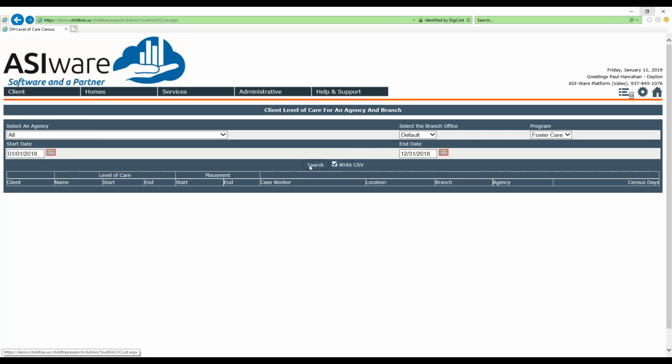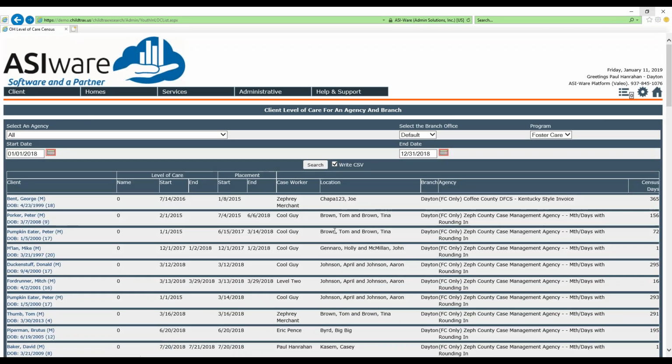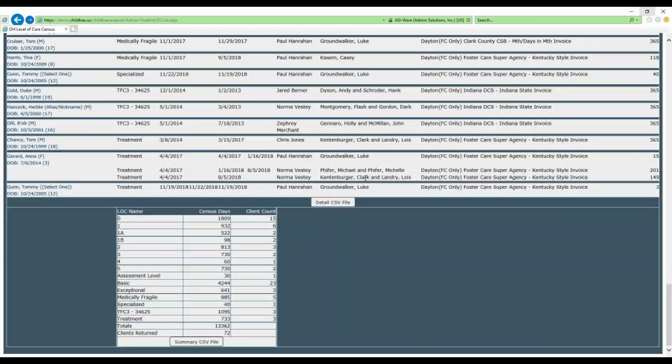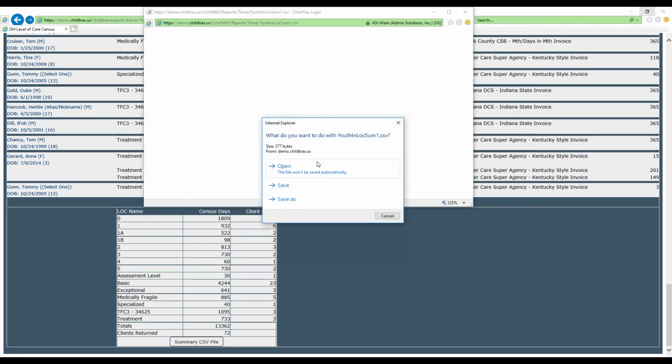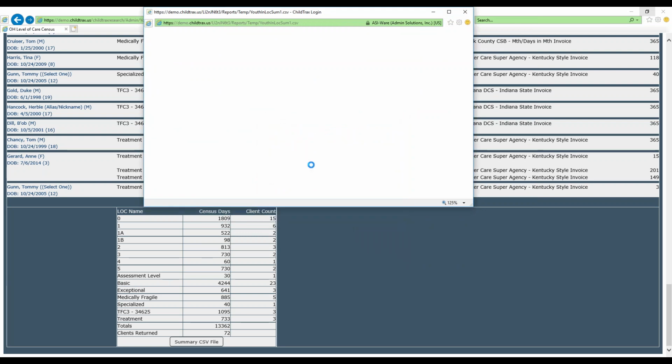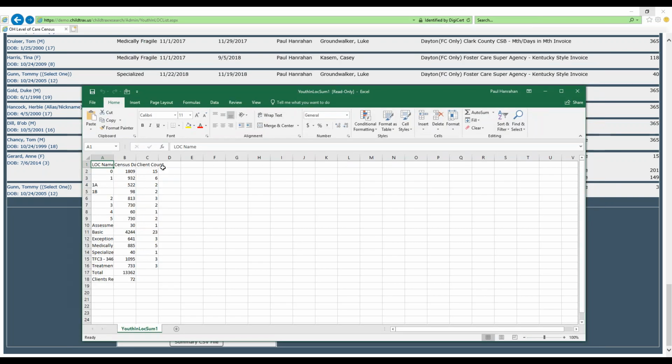Click the button, hit search, and we have that. All right, now check this one out. Right down here at the bottom, we summarize all that data above. So if you just pop this open, again, I'm opening it in Excel. This one's real simple. It already has everything formatted for you.